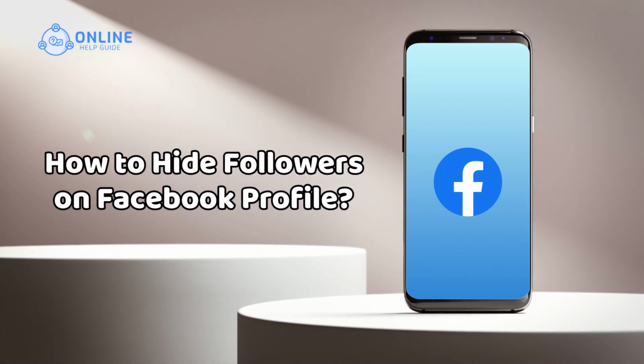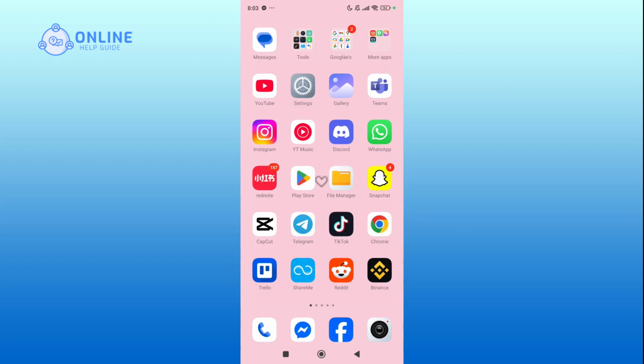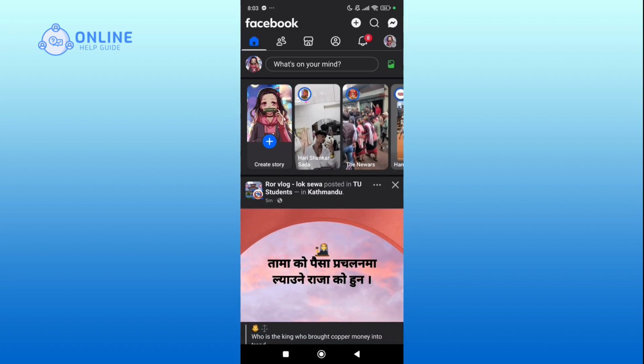How to hide followers on Facebook profile. Here is a step-by-step guide. To begin with, launch the Facebook app on your device and ensure that you are logged into your account.